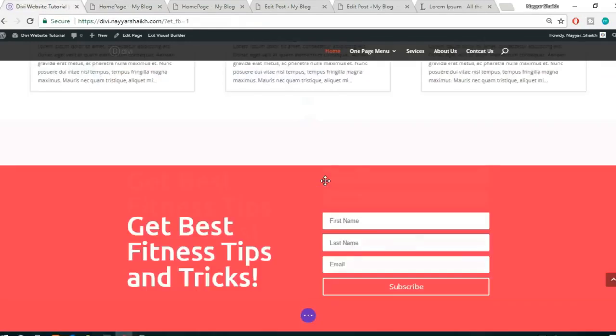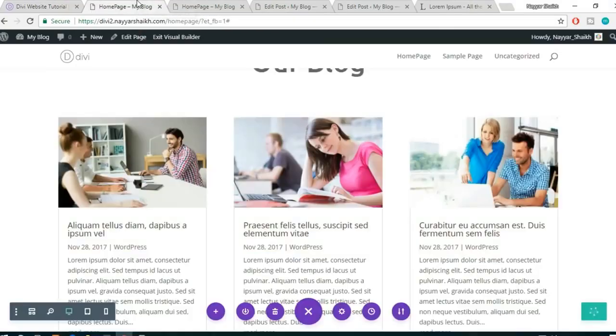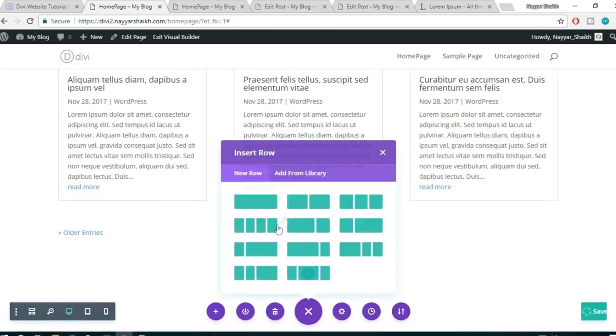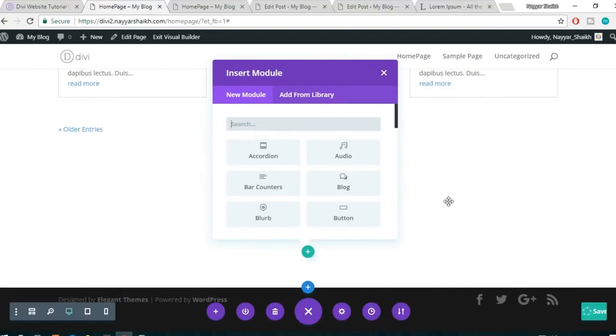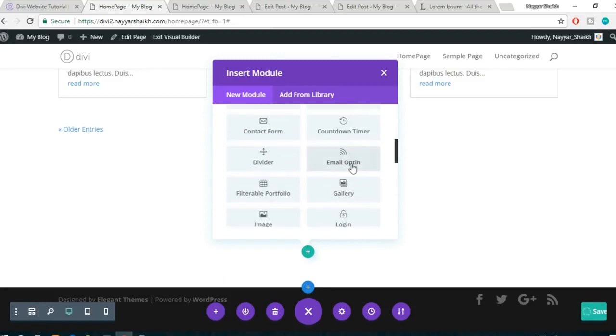Now let's see the last 2 sections over here. So this is a very beautiful section. I really like this one. So let's add this section. Click on this add new section button, regular, single column, and select newsletter, I guess. No newsletter. Then maybe let's search. Let's see what is the keyword for that. It is email opt-in. So select email opt-in.